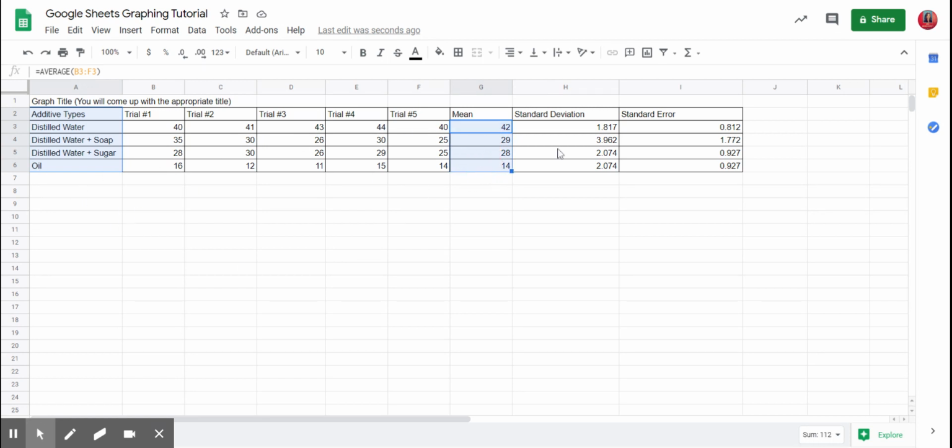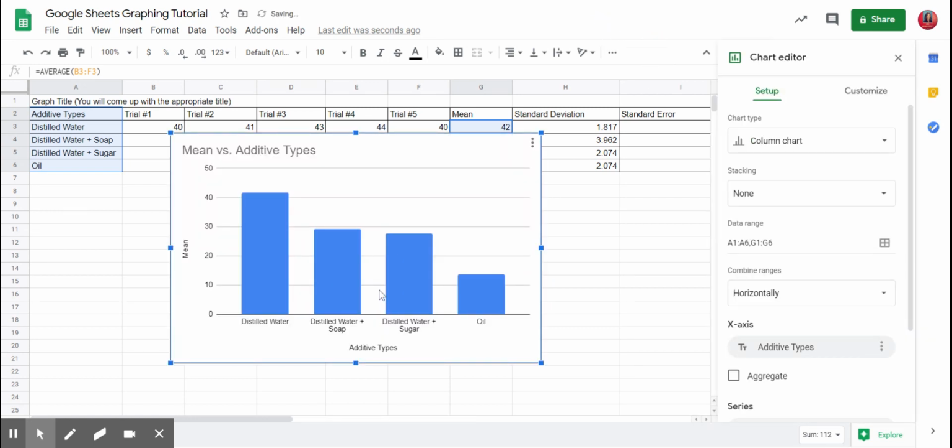That looks good. So now we're going to go up to this icon here for chart. We're going to click on that. And look at this beautiful graph that's popped up for us. So we have our different additive types and we have our axes labeled here. It looks good. However, this graph is telling us that all of these are the same series type. Well, that's not the case because this is a comparative graph of different samples. So we need to do a little bit of manipulating to this.